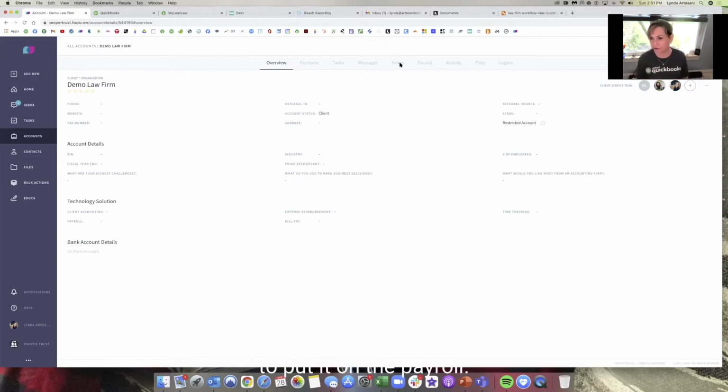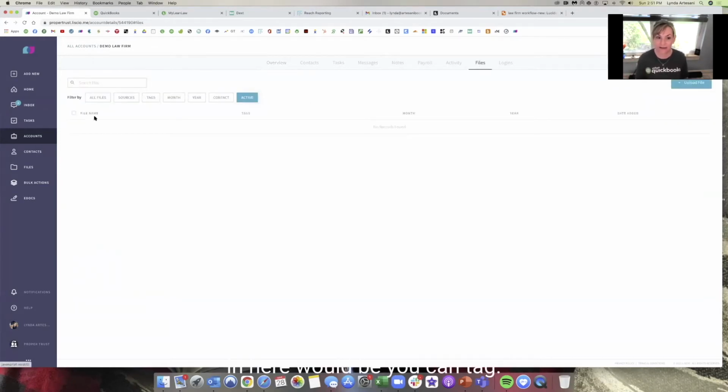Payroll is a section to put in all the payroll details, payroll logins. Activity just kind of shows you the most recent activity in this file. There's also files, and any files in here you can tag. So we have tags and you can search, and it's just really, really powerful and fast. And then logins, maybe log into any outside apps that you need to get to. We have the ability to get there.